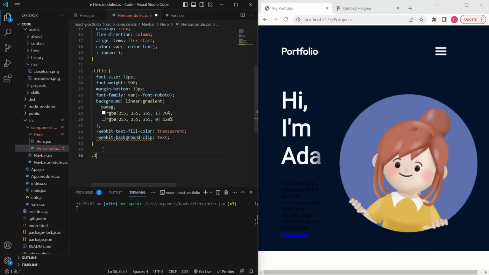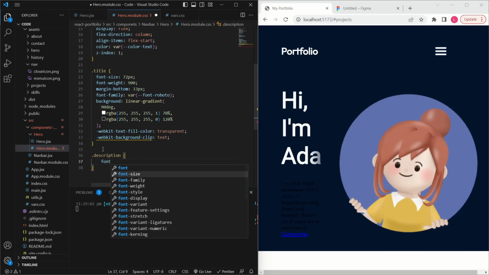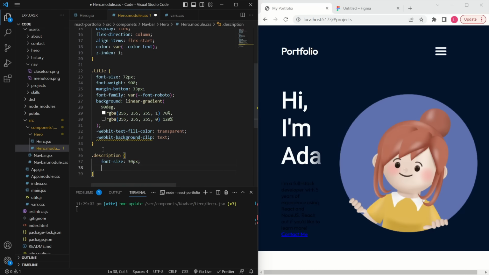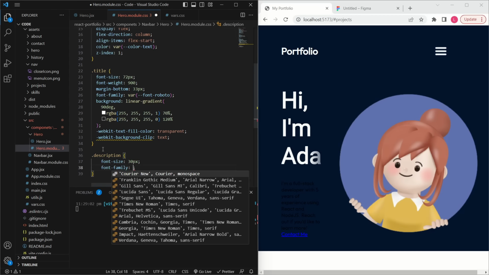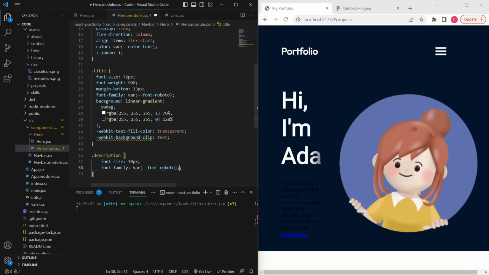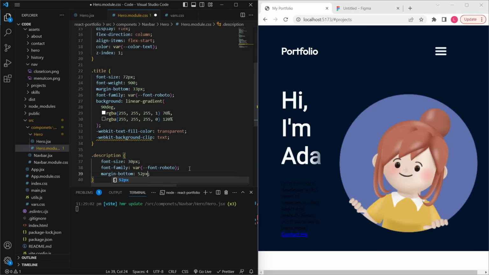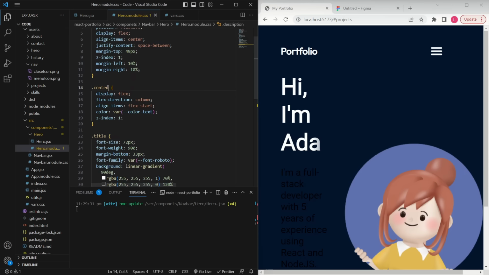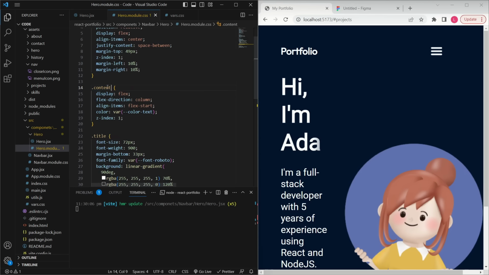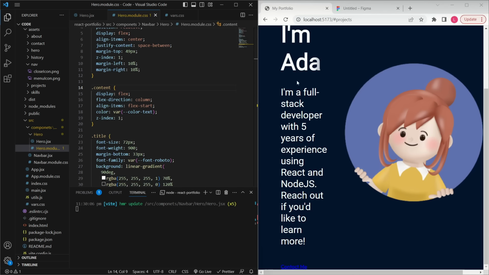Next, we add the styling for the description, so .description. We say font size should be 30 pixels. Font family, again, Roboto. And then we give it a margin at the bottom of 52 pixels. And I'm just realizing that this should be .content. Save that, and now we see that the text is actually white.